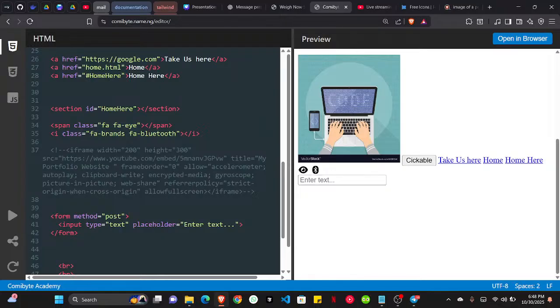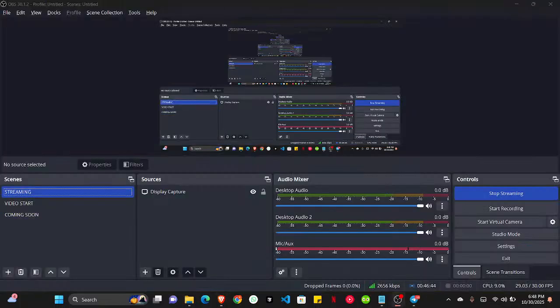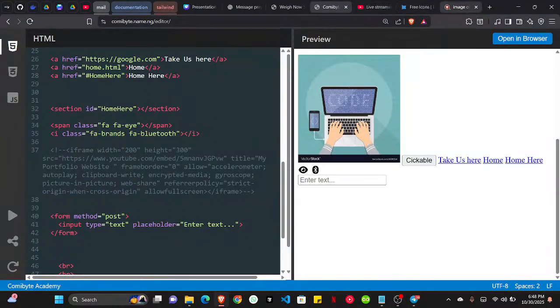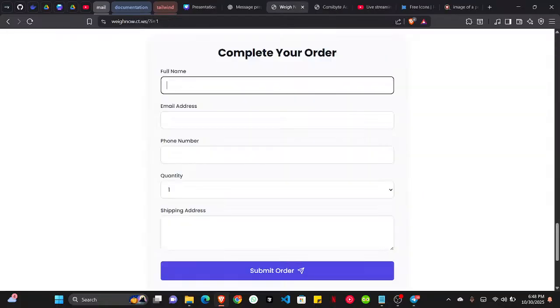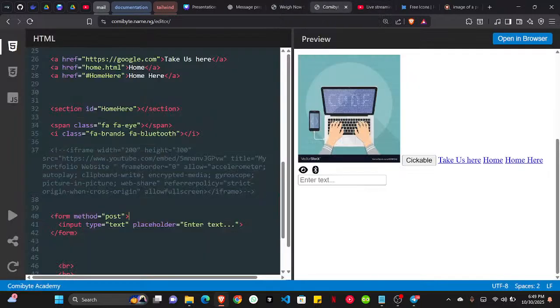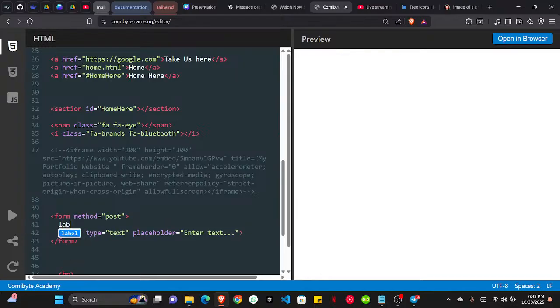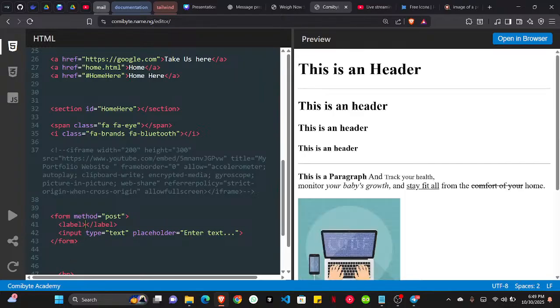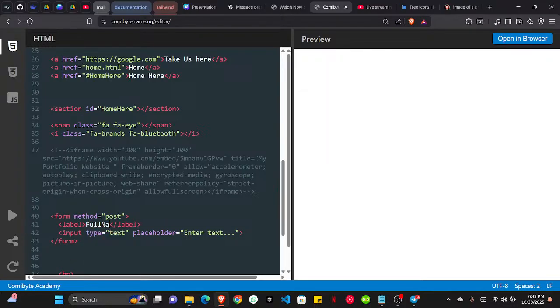Now we have what we call label. What are labels? Labels are just text that are going to tell us what we are meant to write inside our input. We have examples of labels here, like this label over here, full name, like this label over here, email, and any other label that we can see. So to create a label, we are just going to say label over here. Then we can just write anything we want.